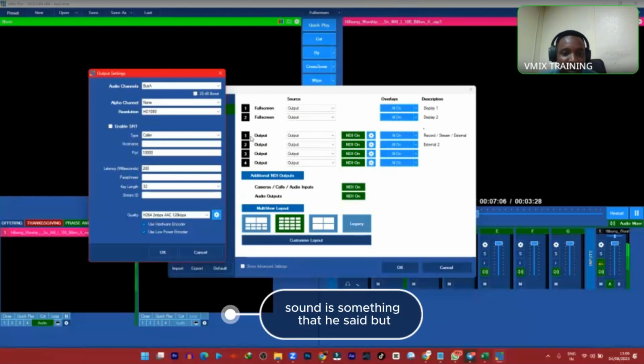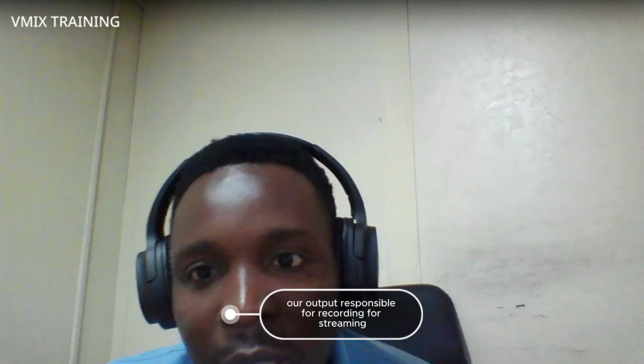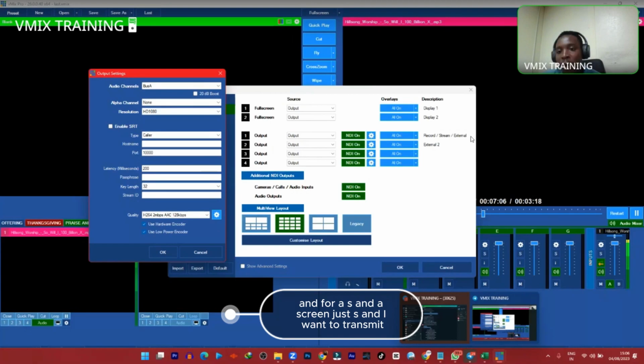Okay, sound is something that you said. But our output one is the output responsible... Yes, that's the word. Our output is responsible for recording, for streaming, and for our external screen. That's external one. So you can notice that we have external one and external two. So it's the one responsible for external one.